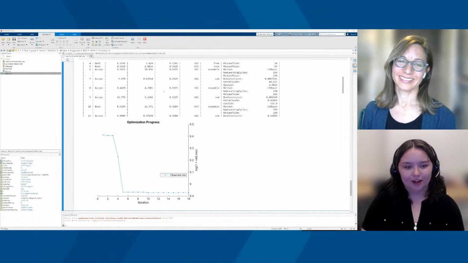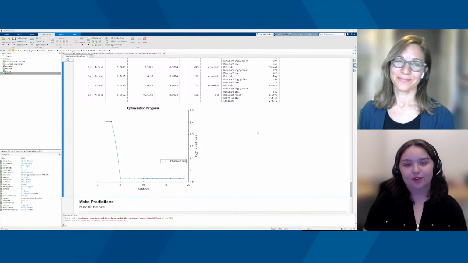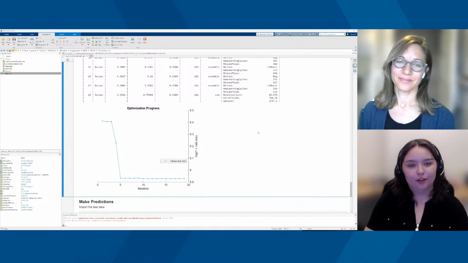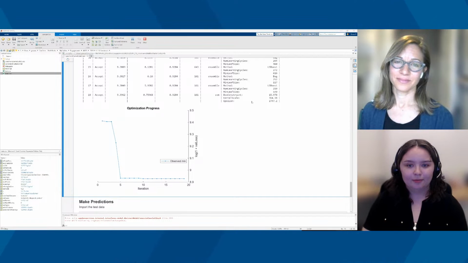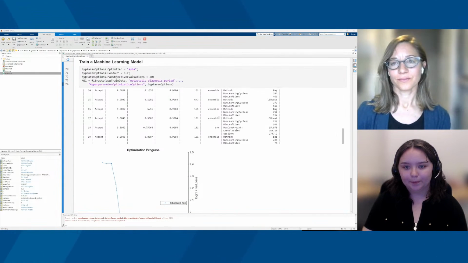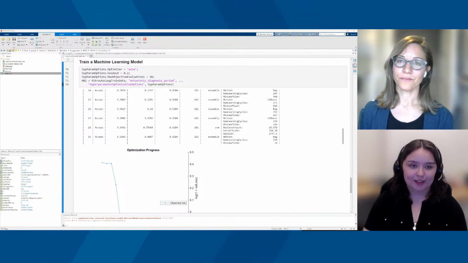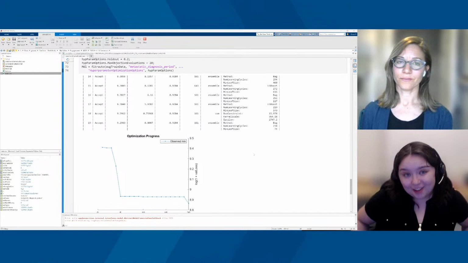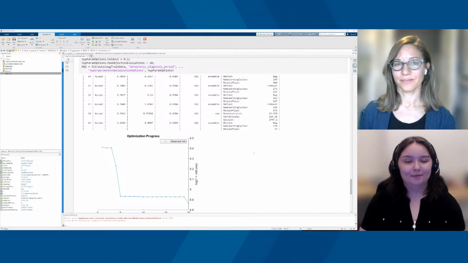Okay, so it's on 18 right now. I'll give it another second, but I did also save one that was trained on the 340 different iterations, so I can load that one. But I just wanted to give you a sense that it tries out a bunch of different types of learners and makes it super easy.